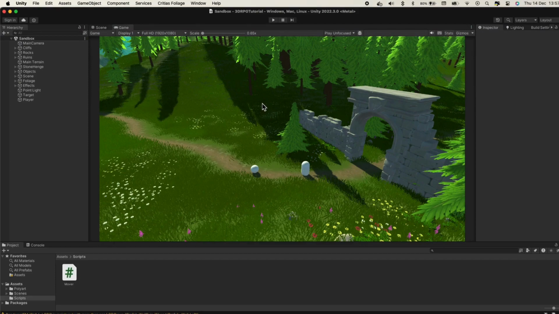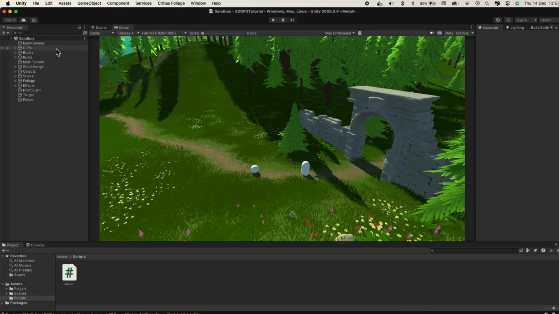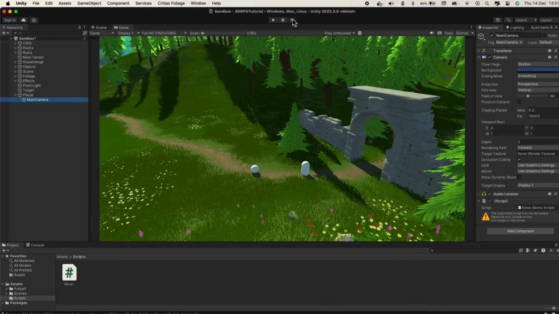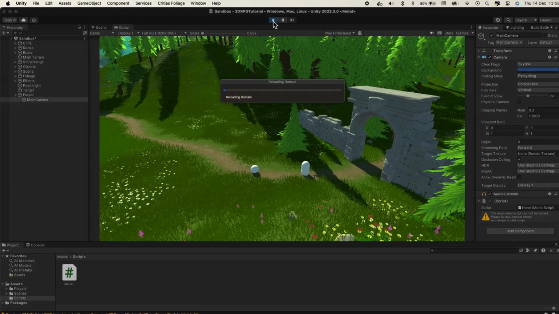Let's dive in. First, we're going to experiment with making the main camera a child of the player. It seems like a straightforward solution, right? Let's see how it works out. Here, I'm attaching the main camera to the player as a child object. Now, when we move the player, the camera follows, but there is a catch.